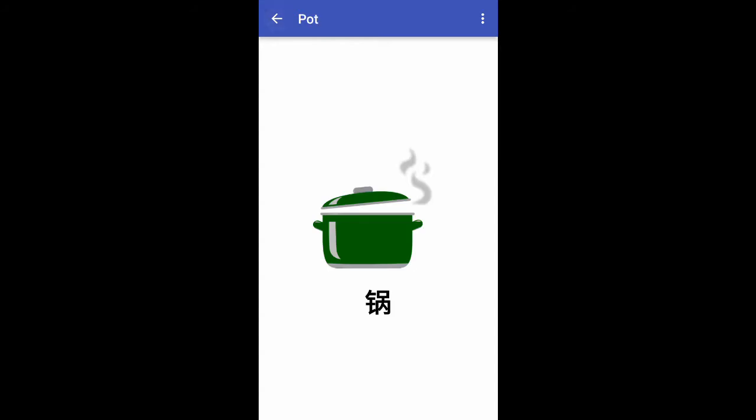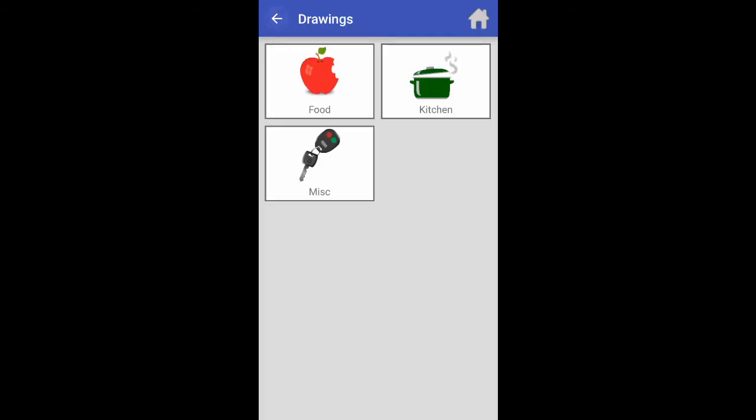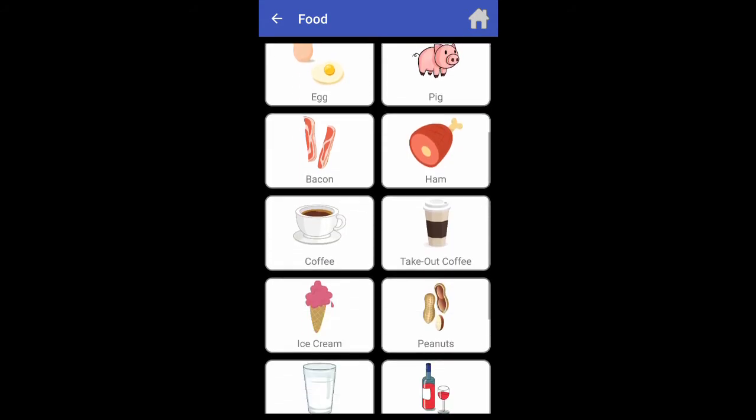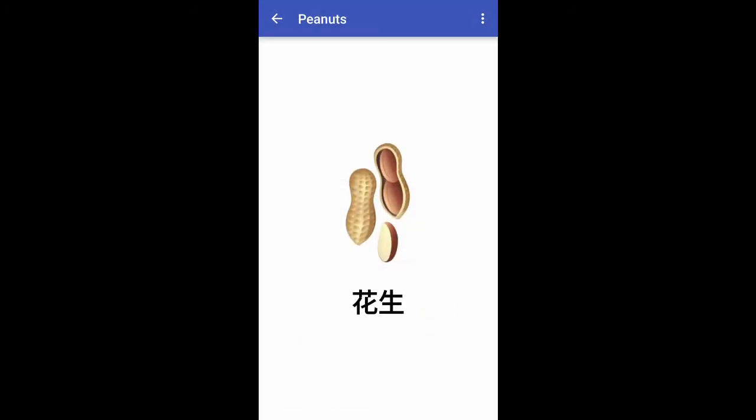To communicate the negation of something, to say that you don't want this, apply the negation modifier, which overlays the prohibition symbol over the image. This could be useful, for example, if you have a dietary restriction, such as a peanut allergy.